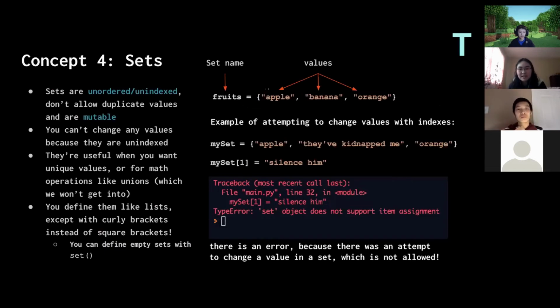So next data structure, which I just mentioned before, is sets. Sets are unordered and unindexed, and they don't allow duplicate values, and they're mutable. So you can't change any values because they're unindexed. Again, if we look at the example on the right, we try to change at index 1, and it doesn't allow us. They're quite useful when you want to use unique values or for math operations like unions, which we will not be talking about.